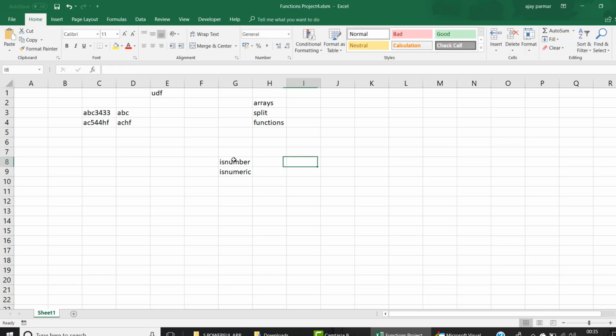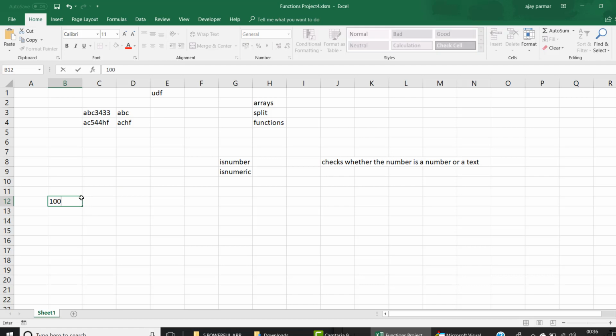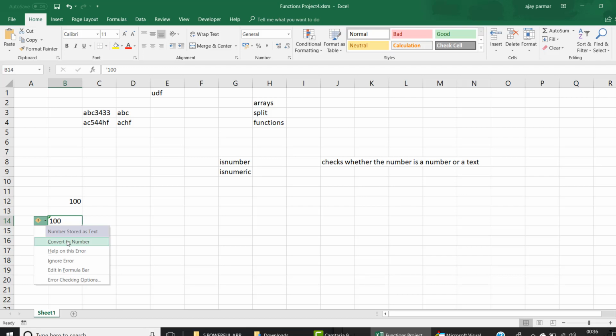IsNumeric. So IsNumber checks whether the value is a number or a text, right? If you know Excel, a number can be stored as text also. For example, if I press 100, it immediately moves to the right side, which indicates that this is a number. But if I put a single quote and then 100, it remains on the left side, and this pop-up comes. You might have seen this also in your Excel file.